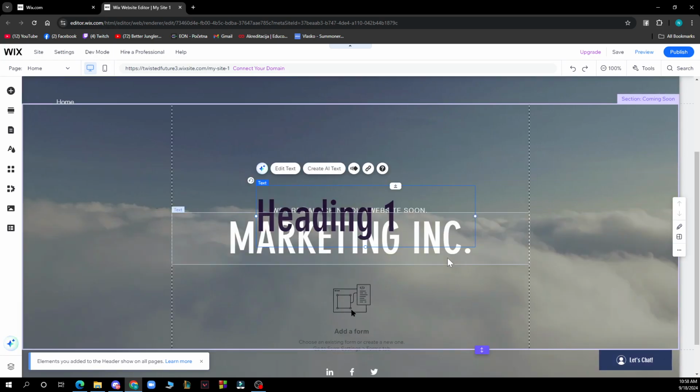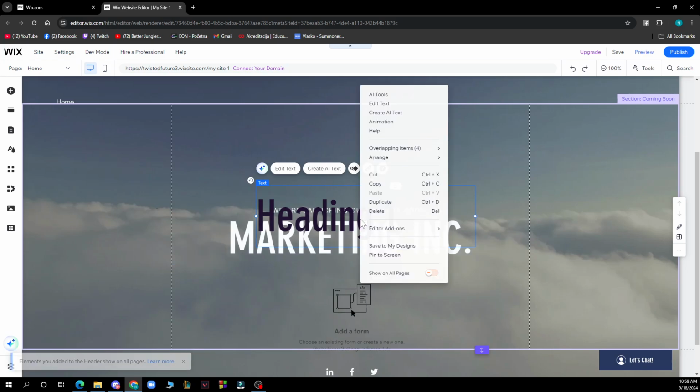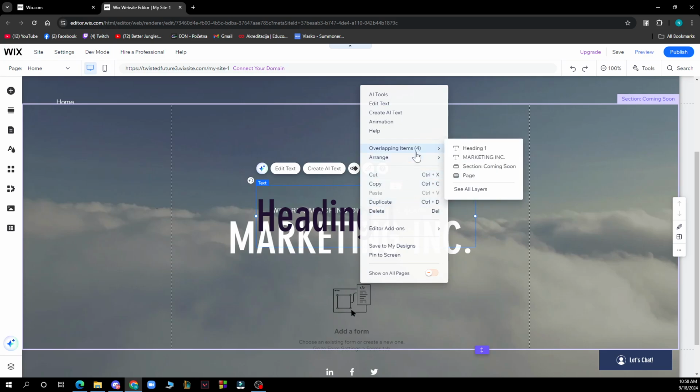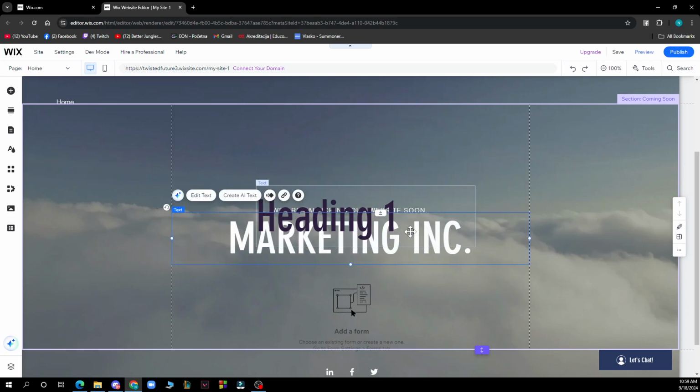So right click the element covering the element you're trying to select. Basically right click it, hover over overlapping items. When you hover over overlapping items, as you can see here, you then select the relevant element, which of course is the marketing.inc. So it's here and you will, voila, have it like this.